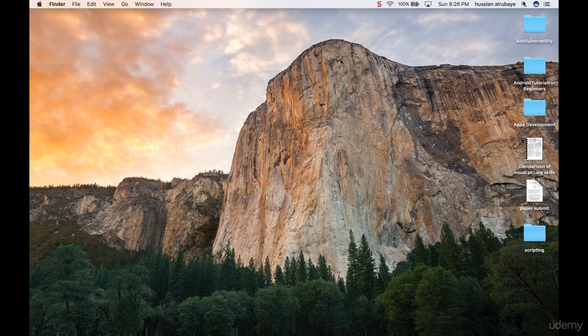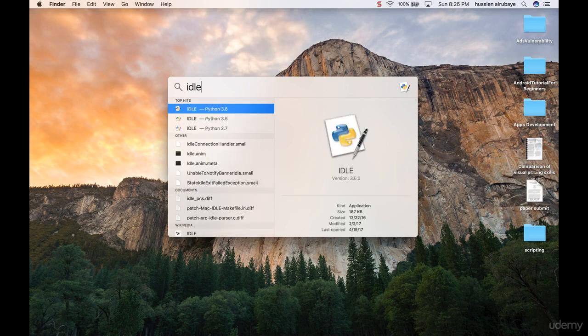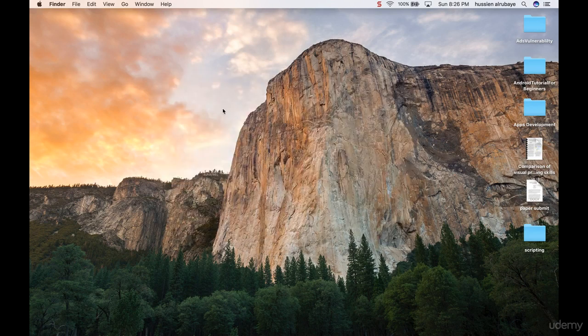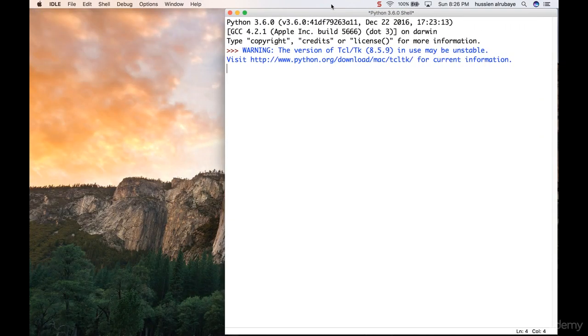So to get started, I will search for IDLE, I think, yes. IDLE is something provided with Python when you install Python. It is already installed, whether on Windows or Mac. If I open it, the latest version I have is 3.6, maybe you have a newer version, if you see it here. So tkinter is already shipped with Python.